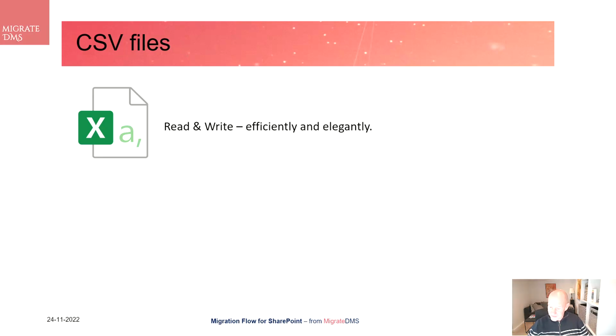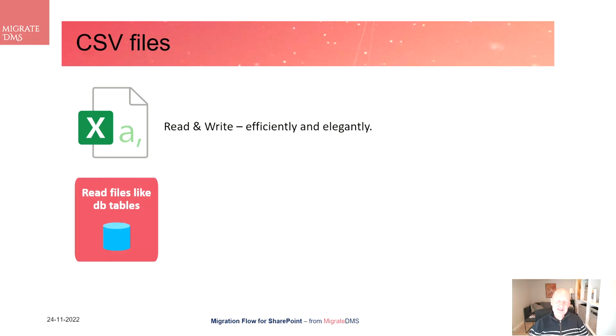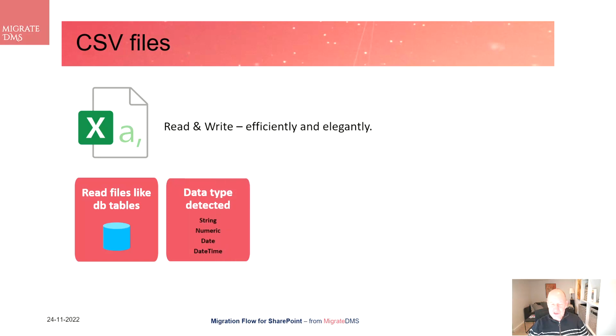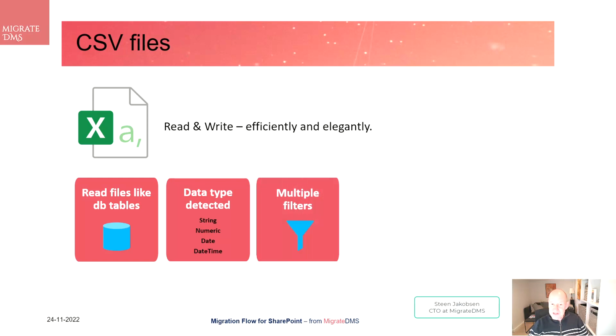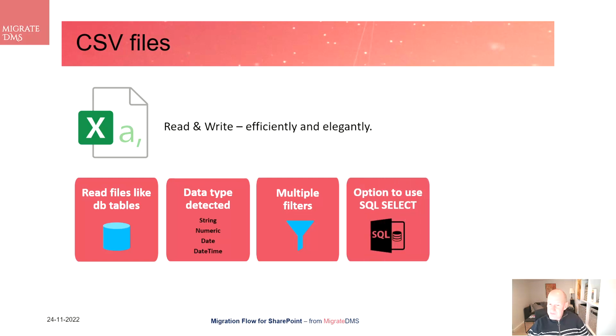CSV files, they are all over the place. Migration Flow for SharePoint can read CSV files as if they were database tables. Each column within the file has a data type, and that is automatically detected, and you can also override it to a specific type. This enables you to specify filters on the file very, very efficiently. Also, you have the option to use an SQL SELECT statement to retrieve only the rows you want.